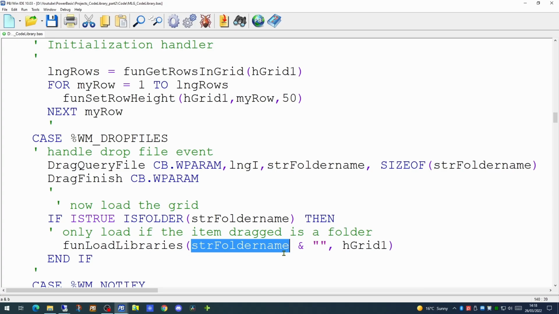However, str folder name is a string Z of fixed length. We can get around that by quite simply adding on a zero-length string to the end of our variable name. And when PowerBasic calls the underlying library, it will be passed as a string. And our second parameter is the grid handle.